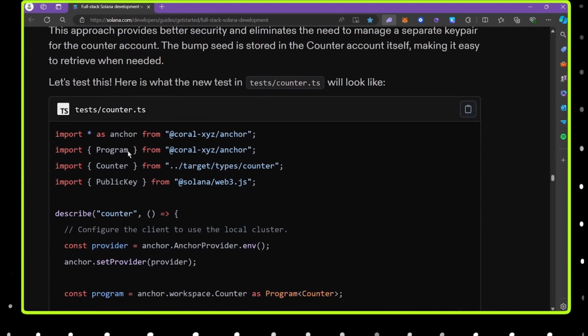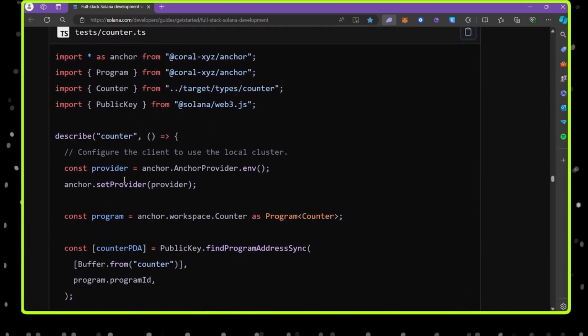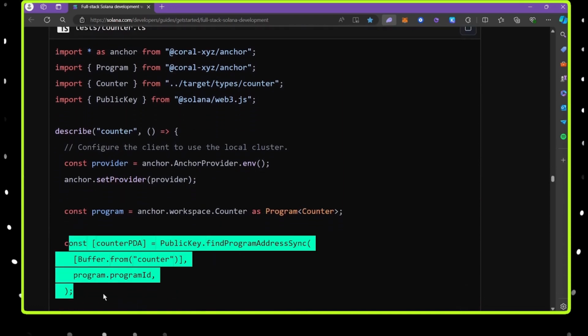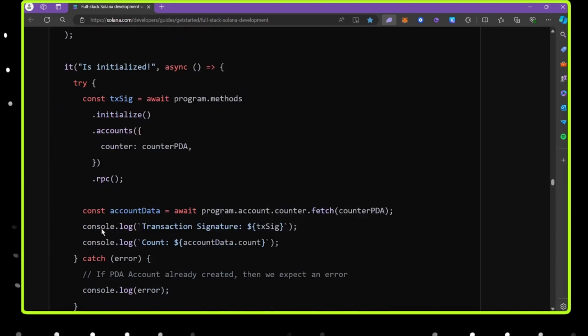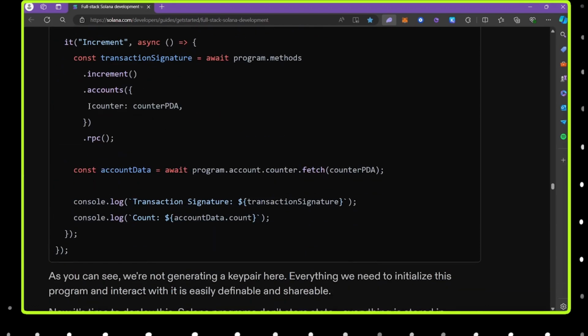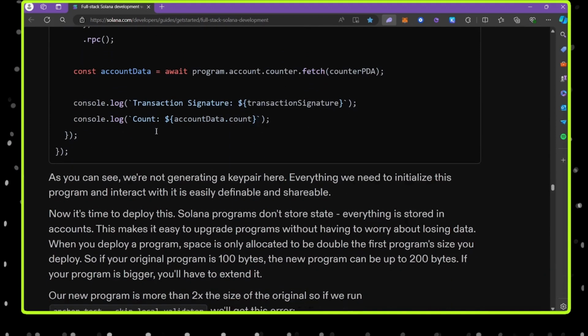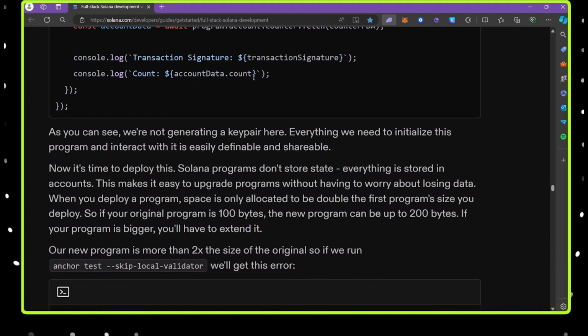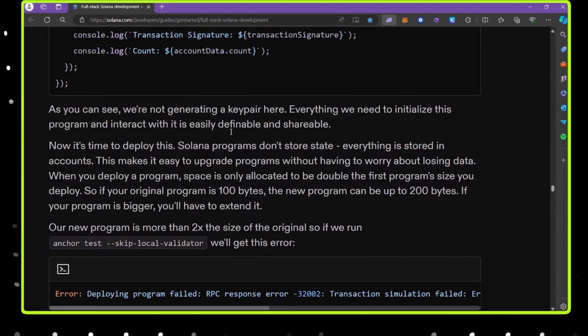We have also updated our test like this, just declaring the PDAs as mentioned above. We are just passing the PDA as counter PDA and just printing out those transactions and account data.count.